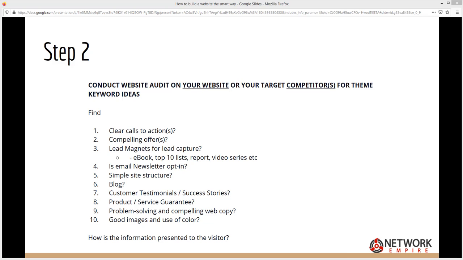And then you want to look at your competitors and do a quick Google search on the keyword term that you're looking for and see what their websites look like and how they're presenting their information.